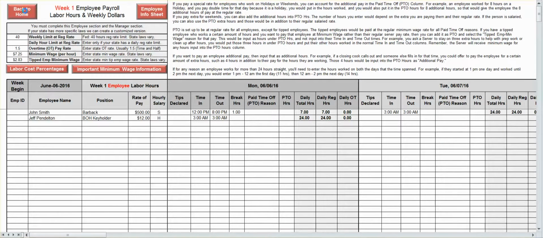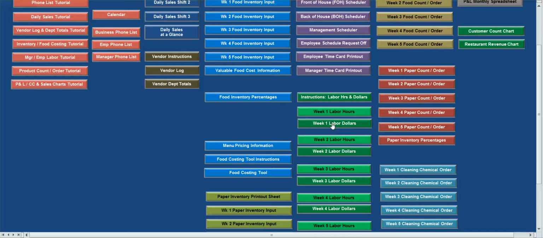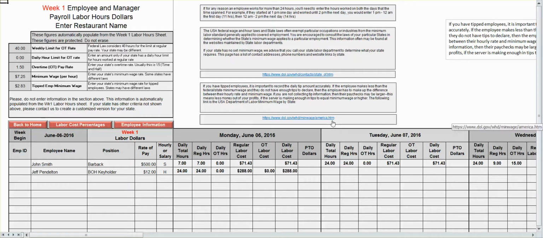Let's go back to home and let's go to week 2 or week 1 labor dollars. So now it's getting interesting because now it's going to break down your dollars. It's going to show you exactly how much the employee is going to be making. So it has the hours here and the dollars here for each employee. PTO dollars. Now this sheet that you're looking at is completely protected. So anything you enter on the labor 1 hour sheet is going to populate to the labor dollar sheet week 1. So week 1 is coinciding with week 2 for those two, labor versus dollars.